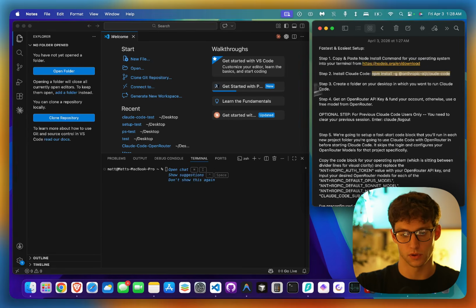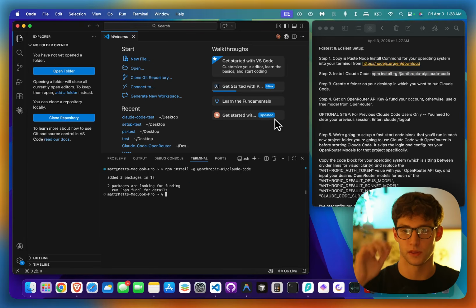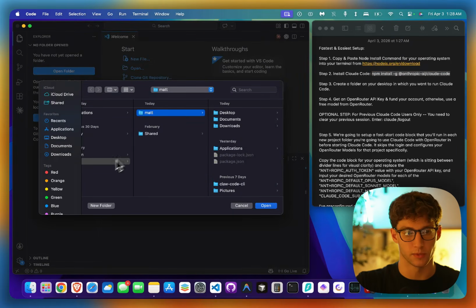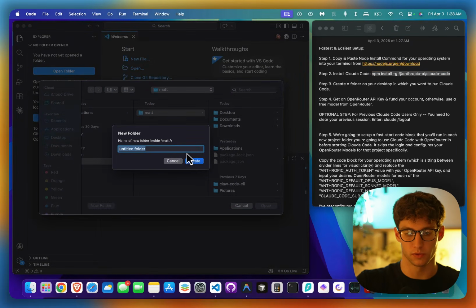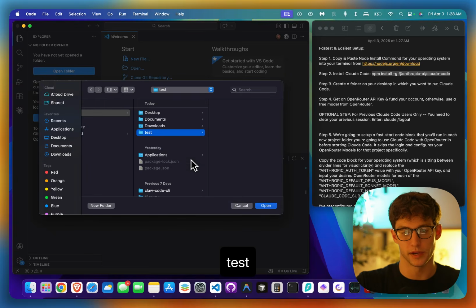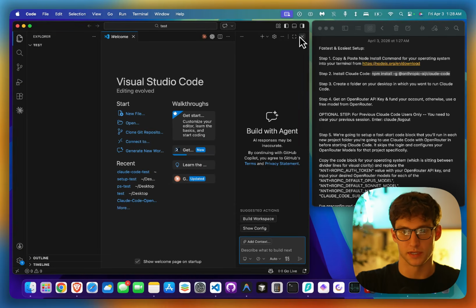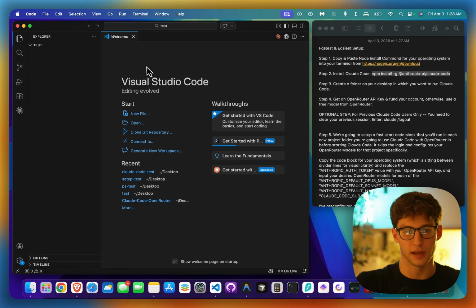From there, you need to install Claude Code. So you're going to run this command here, and all these commands are going to be in the description, by the way. All right, so that's then installed. We now have it. So then the next step is to create a folder on your desktop in which you want to run Claude Code. So I'm going to create one here. We're going to do new folder. We're just going to call it test, create, open. Okay, so we're good to go. Yes, I trust the author because it is me. And now we're in a folder that we're going to use for the setup and just the testing of this so we can run it.